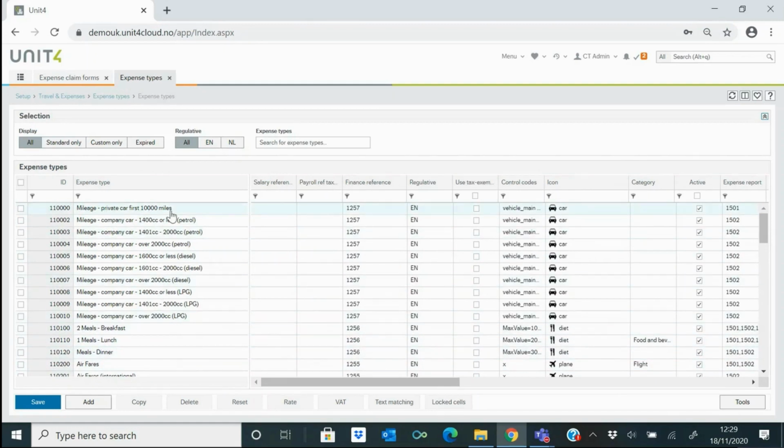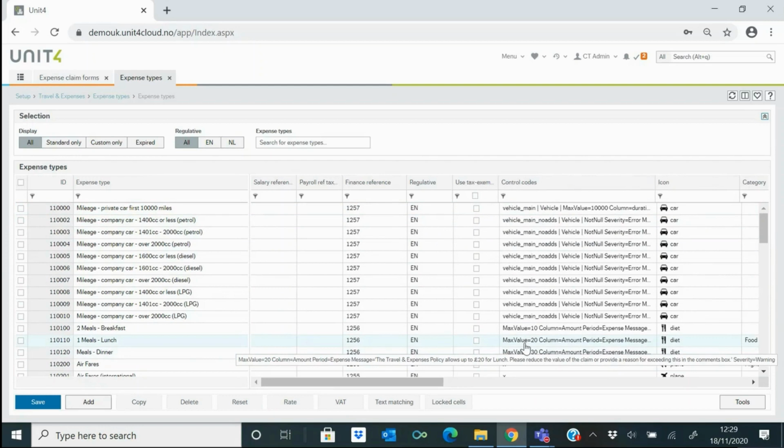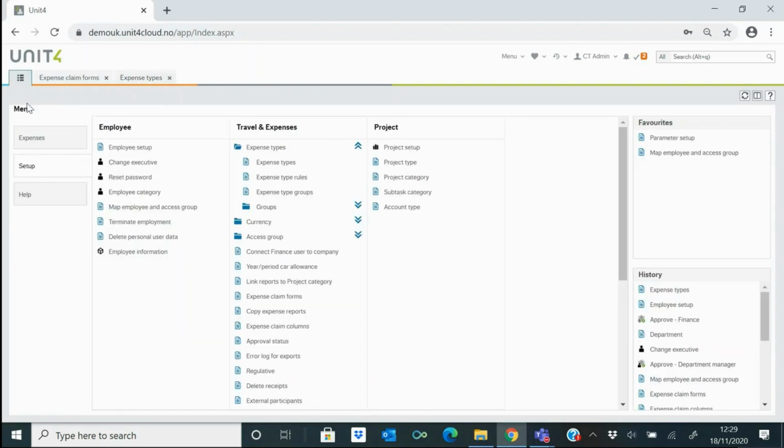And here is a list of the valid expense types. So private car, first 10,000 miles, what the GL code is that I'm going to post that to. So nominal code 1257. Any control codes you want. So for instance, you might say lunch has a maximum value of £20. That's where you specify it. And you can either say it's a warning or an error. If it's an error, then you can't actually process above that. And here you can just create the VAT, the rate, and other configuration around the particular expense type that you want.